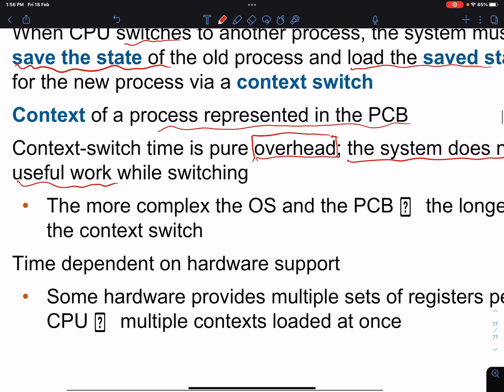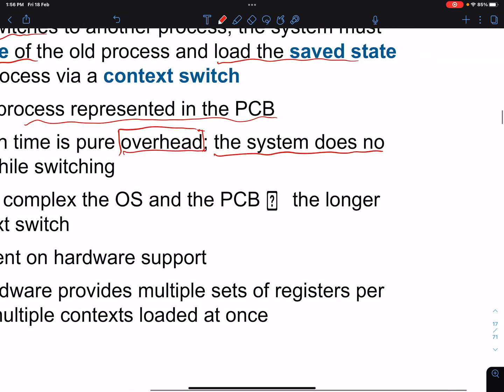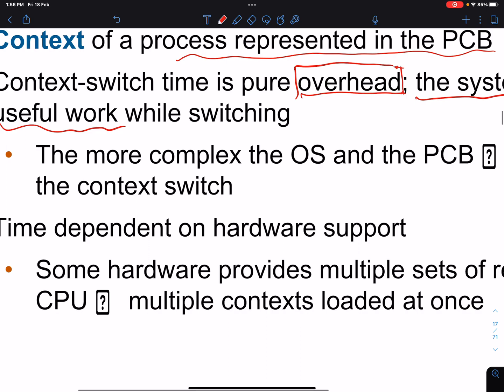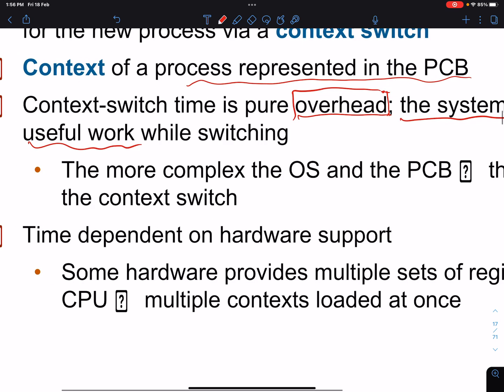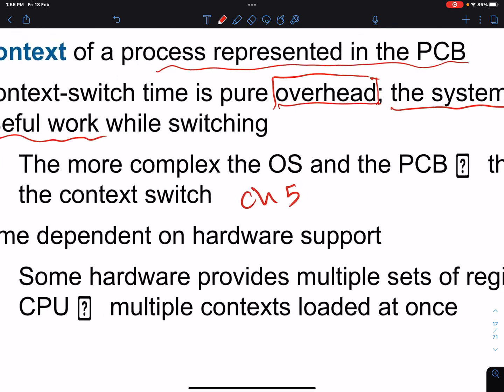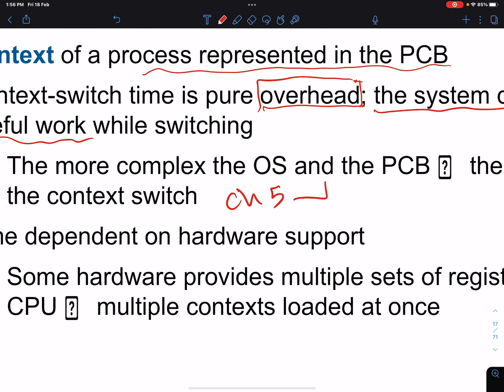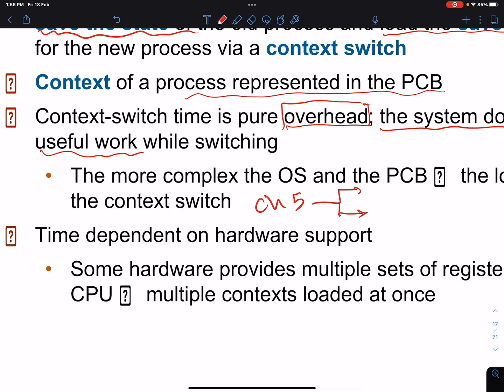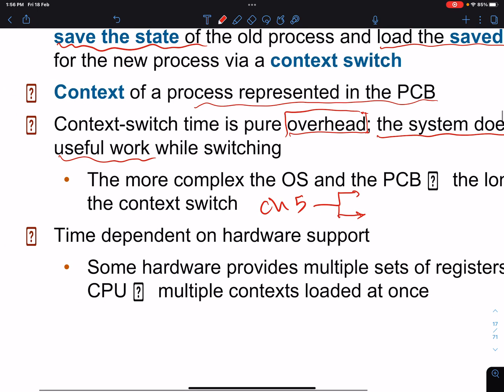The more complex the operating system and the PCB, the longer the context switch. When we get to chapter 5, I will discuss the relationship between the context switch and the quantum that is assigned to the process in the case of timeshare. Because there is something that has to be taken into consideration between those two.